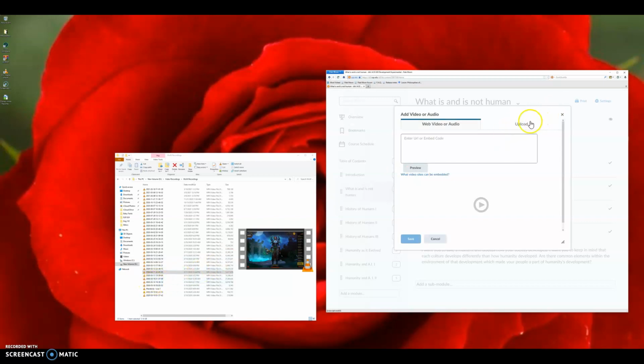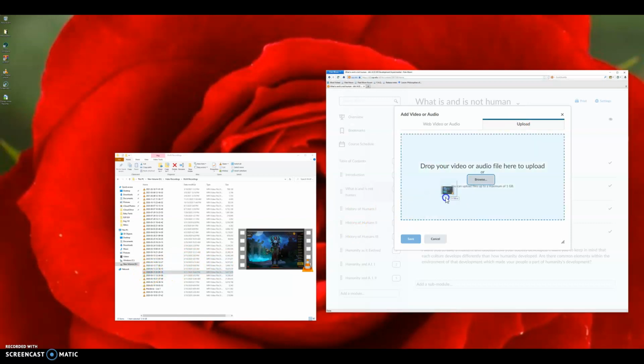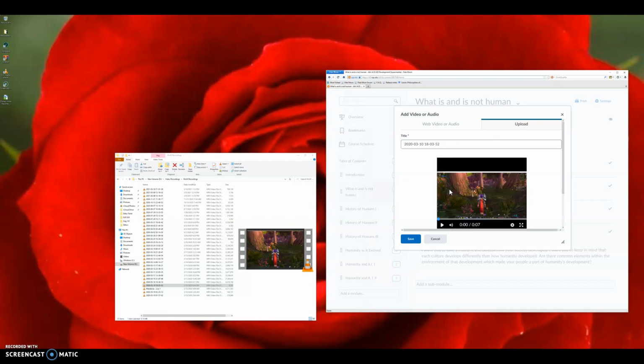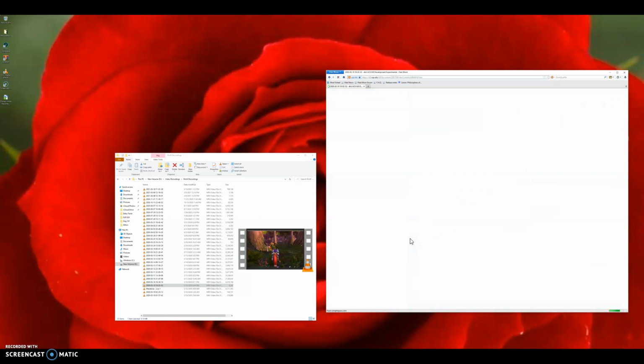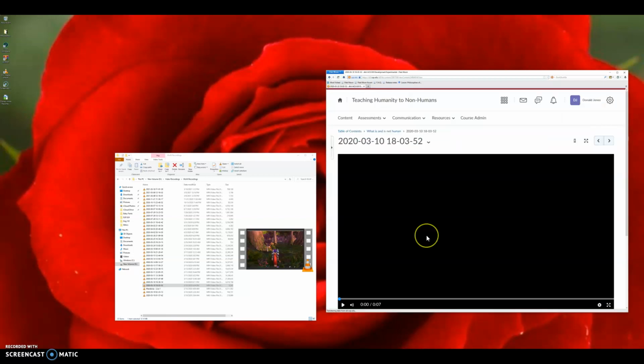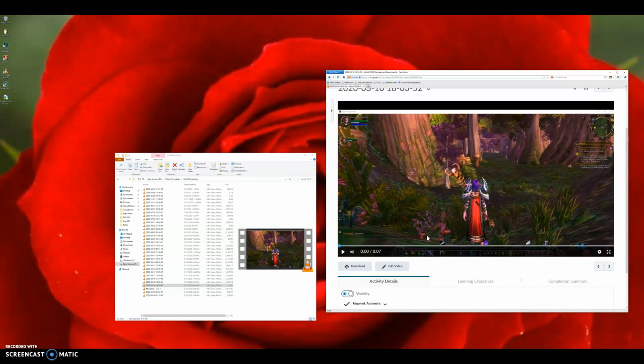and what you would do is you would go to Upload, and then you would drag and drop. But please make sure that your file size is less than 1 gigabyte in size. And then you would click Save. And there you have it.